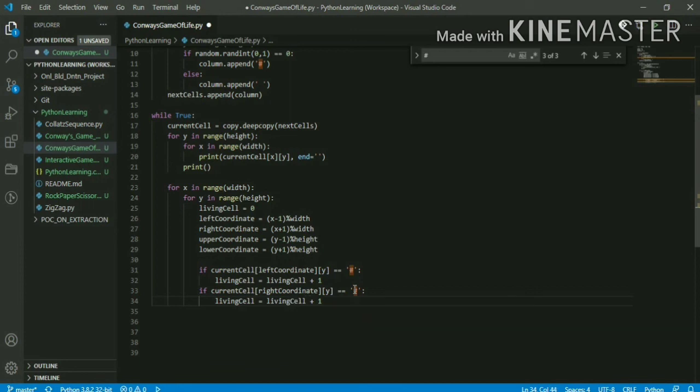Okay, so I have checked my left and right. So now I will check upper and lower. So if current cell, now here to check the upper and lower, which means that inside a cell, inside a list, so there is a list of lists, so just consider the first list.